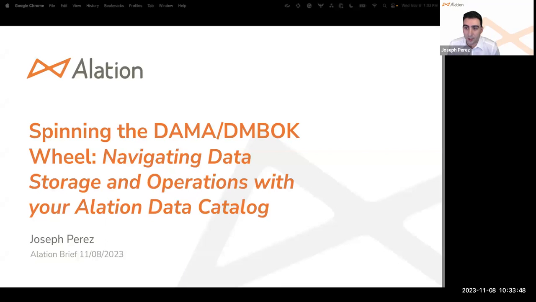So today's session, spinning the DAMA DMBOK wheel, navigating data storage operations with your Alation catalog. So kind of a mouthful. I'm just going to call it the data management wheel just to save me some tongue twisters. And I'll try keeping your guys' heads from spinning, and we'll just spin that wheel, landing on that operation piece.